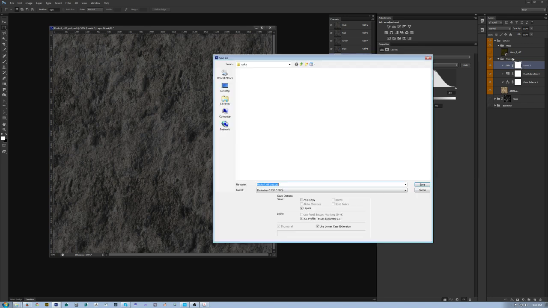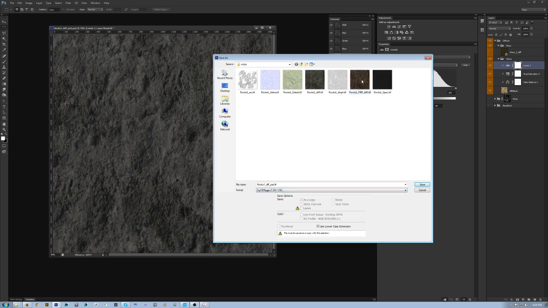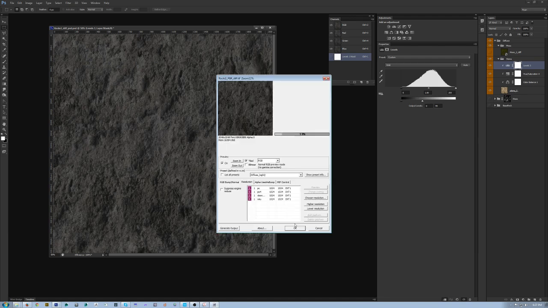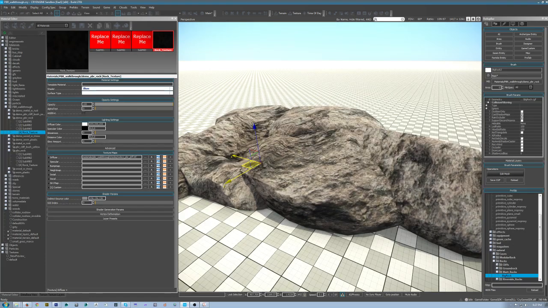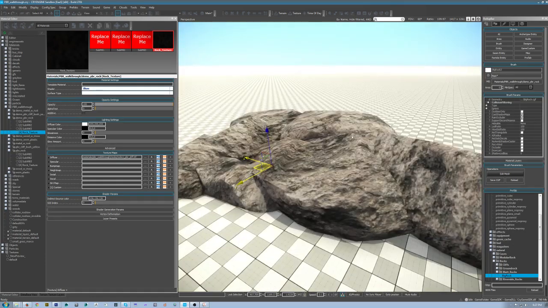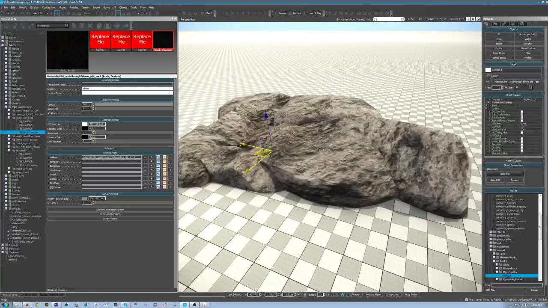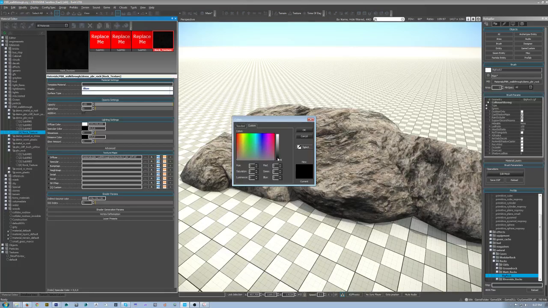So we'll go ahead and save this out. Rocks PBR Diff. And that looks like... okay, so definitely much better on the coloration part. Probably needs to be a little bit brighter, but we might actually get some of that brightness back with specs.